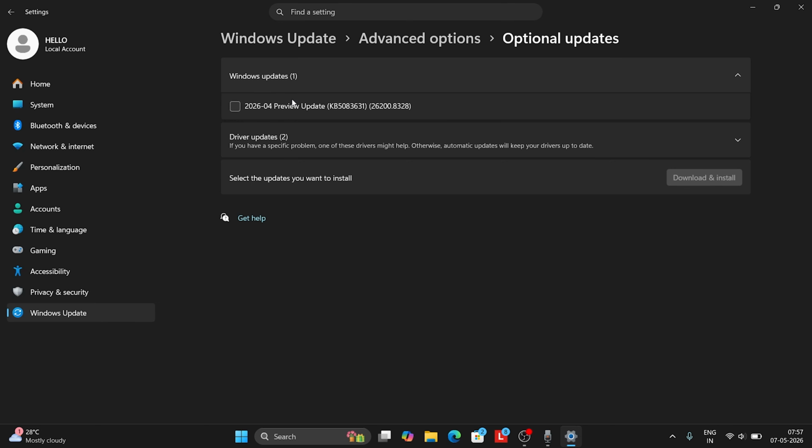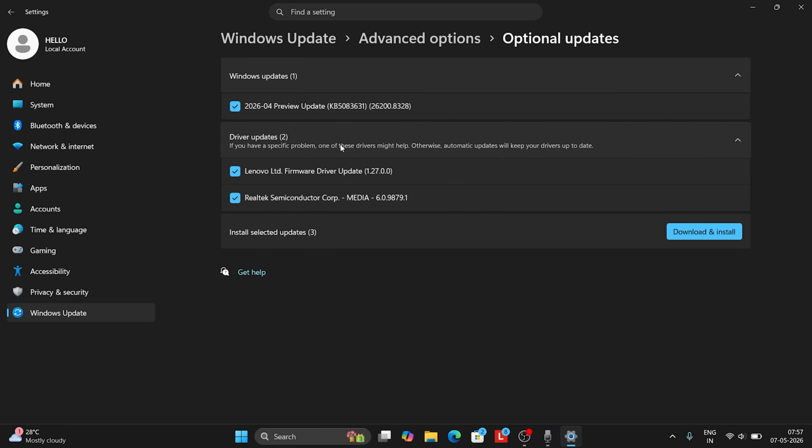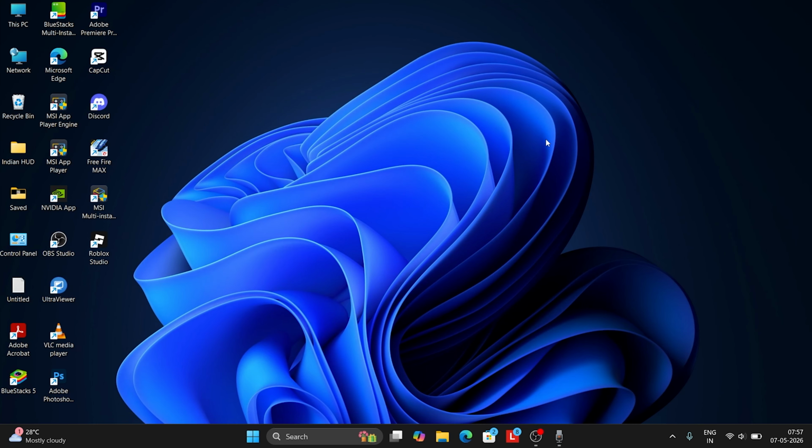And if you're having any kind of pending update, that is one of the reasons, so make sure that you put a check on these boxes. Similarly, we have driver updates over here as well. Just go for download and install, and after installing this, you have to check.